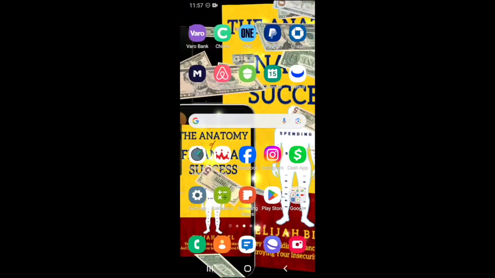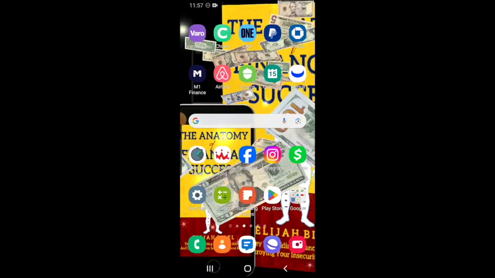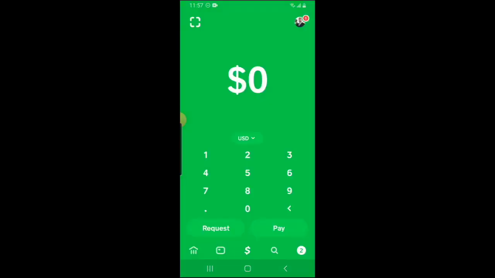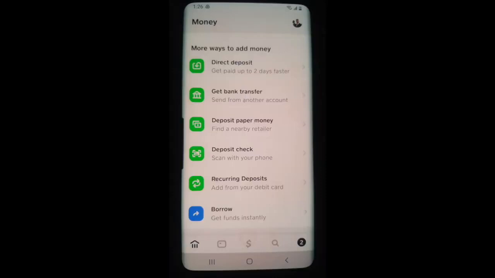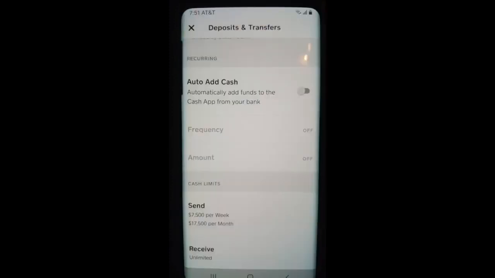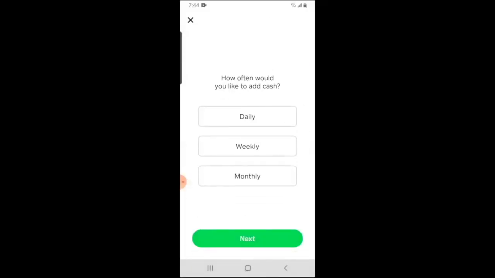So let's go ahead and start by opening the Cash App up. Then you want to click on the icon in the bottom left hand corner. Once you're here, you want to scroll down and click on where it says recurring deposits. Now once this is clicked on, you can determine the frequency you want cash to be added. So do you want it daily, weekly, or monthly? For this example, I'll select weekly.